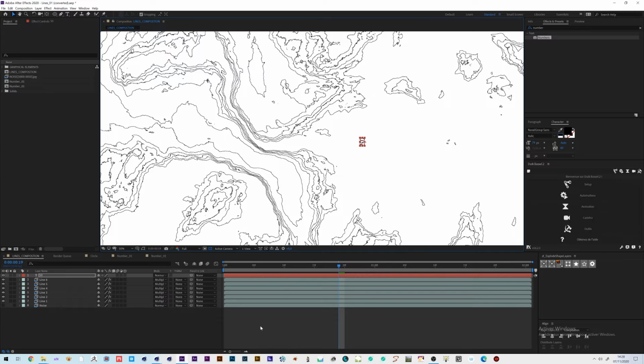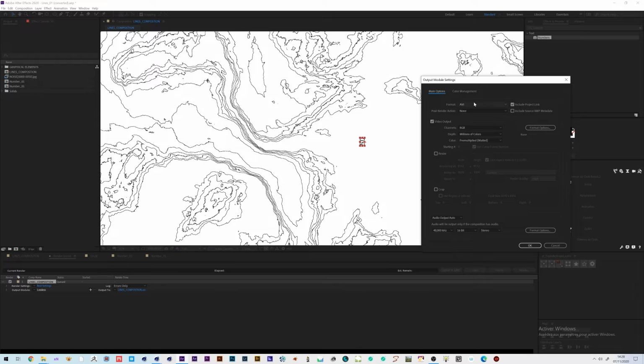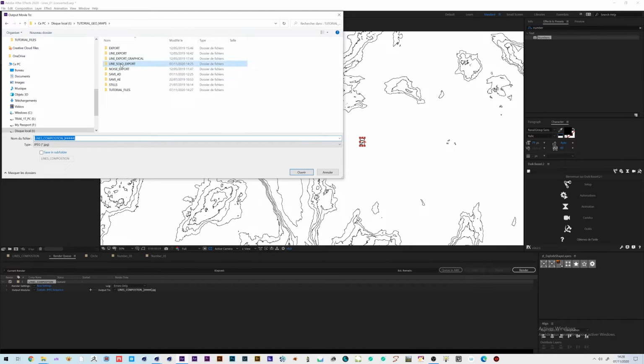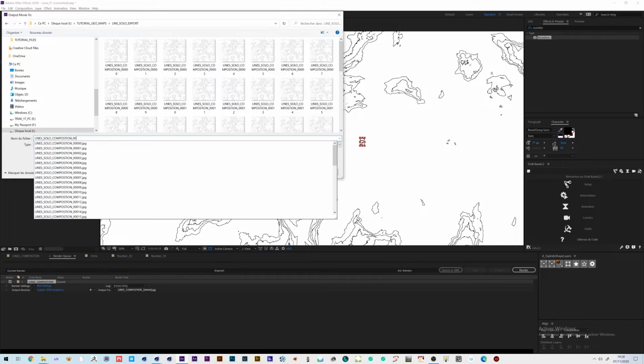Approximately, and what I can do now, just to check if it's well positioned, is re-render this sequence. So I can press Control M, go to my render settings and check JPEG sequence, and click here, and be sure I go to my old folder for the line, select the first image, and click. No, sorry, you have to erase those zeros.